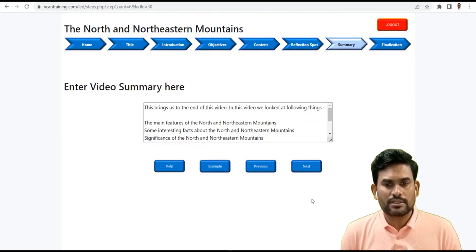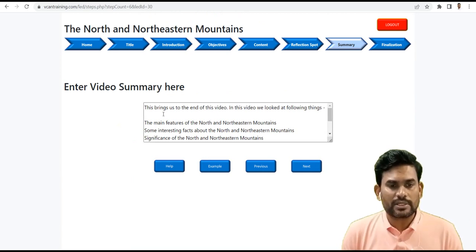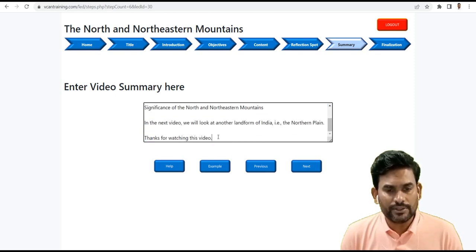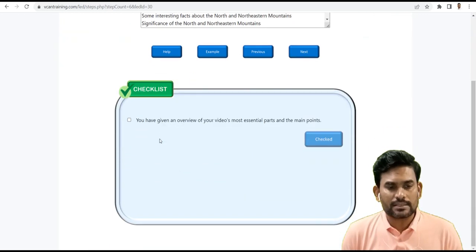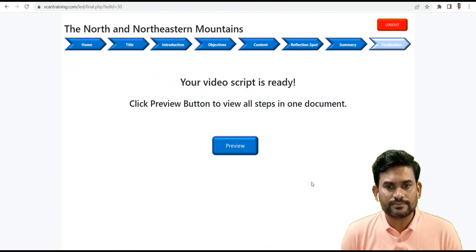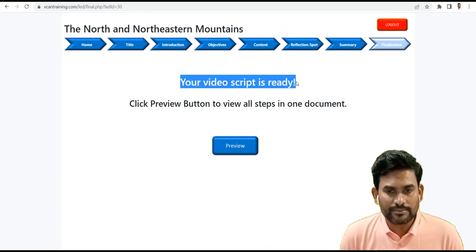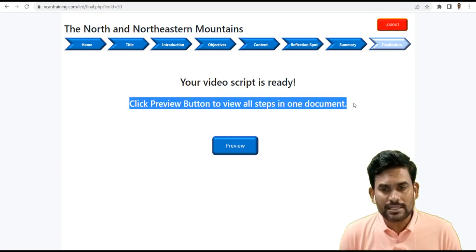Selected the checklist. Now finally it has taken me to the summary section. So here I have entered the summary for the entire video, and I'm going to click on the next. Checked here. So now it is saying that my video script is ready. I can click on the preview button to view all steps in one document.